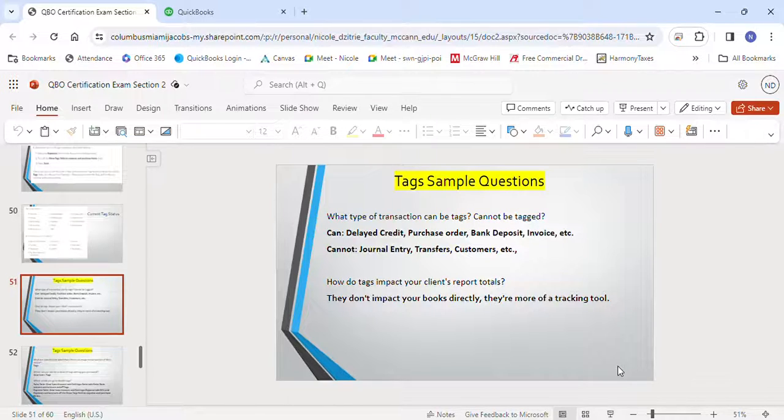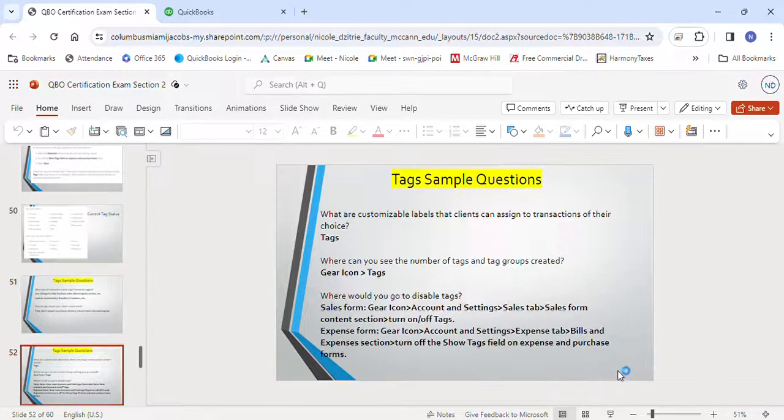How do tags impact your client's report totals? They don't impact your books directly. They're more of a tracking tool. What are customizable labels that clients can assign to transactions of their choice? That would be tags. Where can you see the number of tags and tag groups created? You go to the gear icon and then Tags. So that's how you access tags: gear icon, and then select Tags.